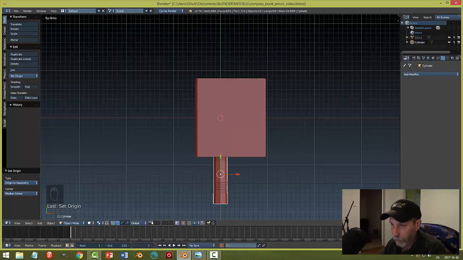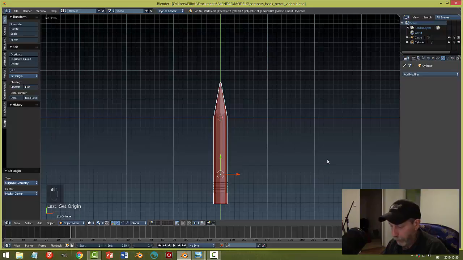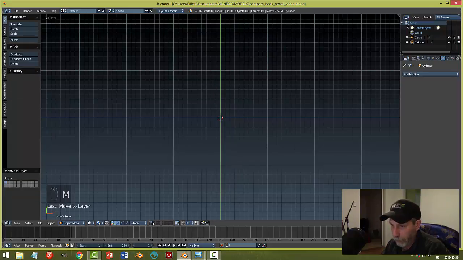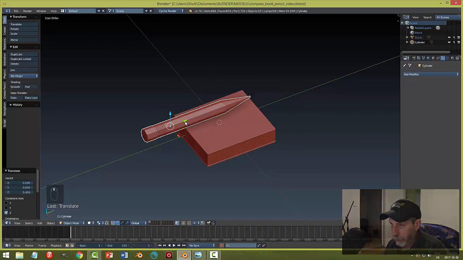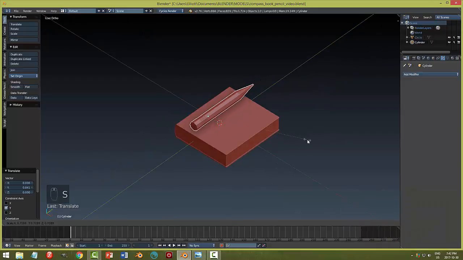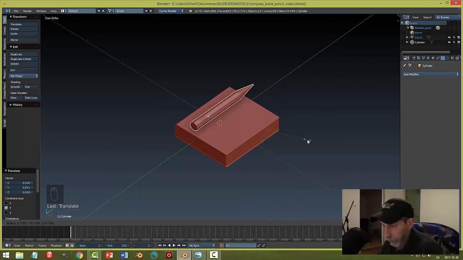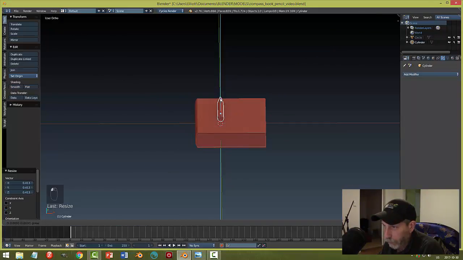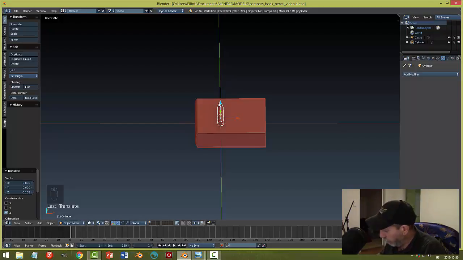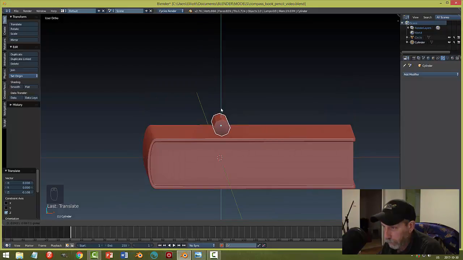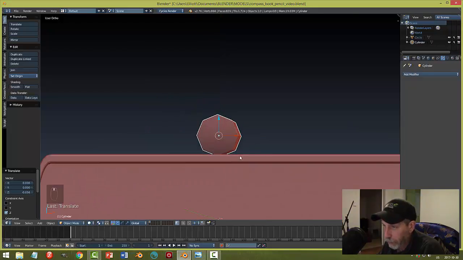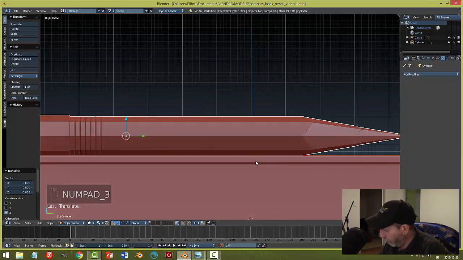Okay, so we got some work to do here. Let's take the pencil, it's on layer 2, M to move it to layer 1. And there it is. Let's move it up and over, and let's scale it down small enough and bring it near the surface. We'll zoom in. We could also rotate it so that one of these flat parts, instead of the point, lays on the book.